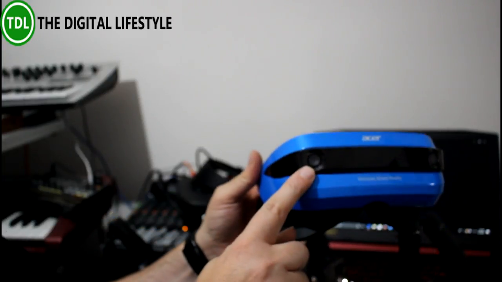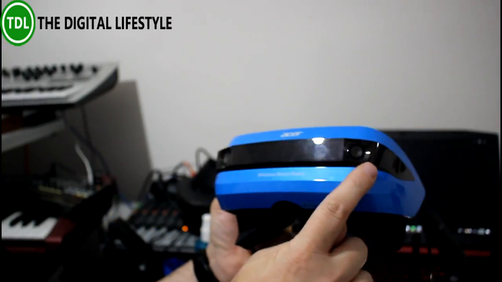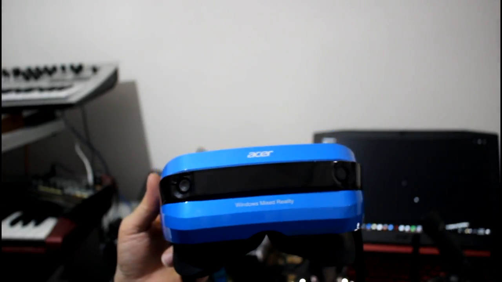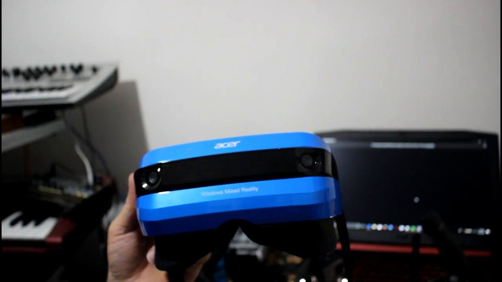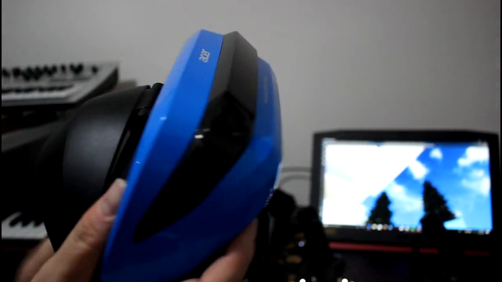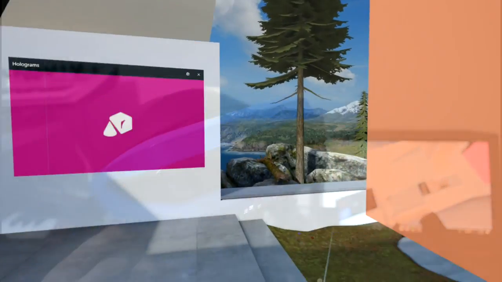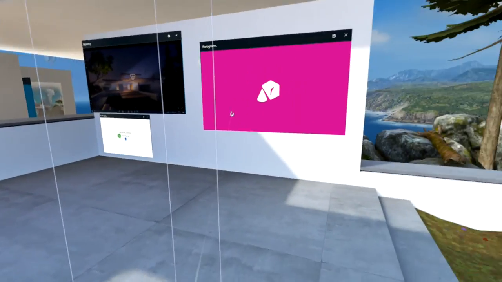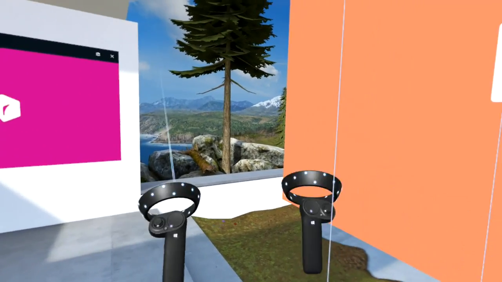The controllers are Bluetooth, and the headset can see the controllers through these camera lenses on there. It's called inside-out tracking, which means you don't need any special sensors. So it's not like the Oculus Rift where you've got to have sensors so it knows where you are in the room. These do the tracking, so while you're using the controller, the headset can see where they are. There are gyroscopes and things like that built into it as well, and that's how it knows where you are and what you're doing. There's a lot of sensors in it.